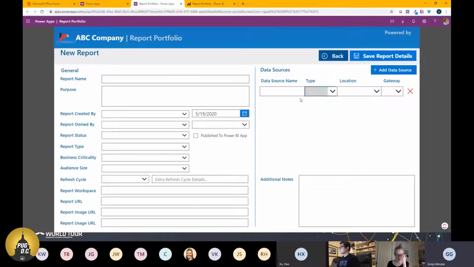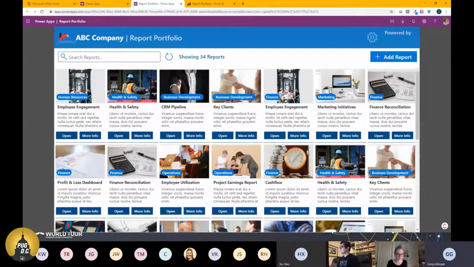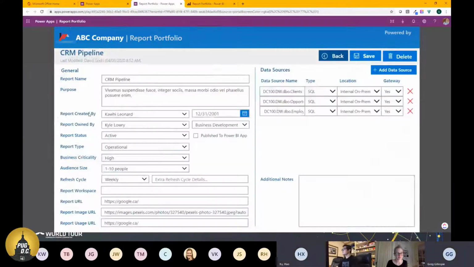Then they can add the data sources that fuel that report, if that's a SQL database, the type it is, the location, if it's using a data gateway, etc. They fill all this information out, and once that data gets filled out, it populates this screen, which is a screen full of the reports. So if I wanted to see more info about my CRM pipeline, it's going to show me all that information about my CRM pipeline report: who the owner is, what the audience size is, what the refresh schedule is.